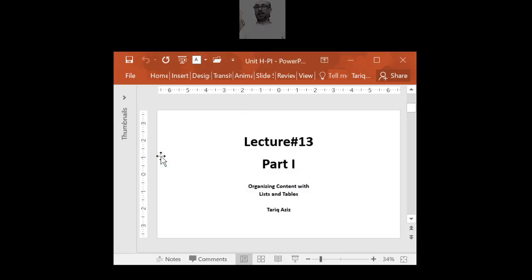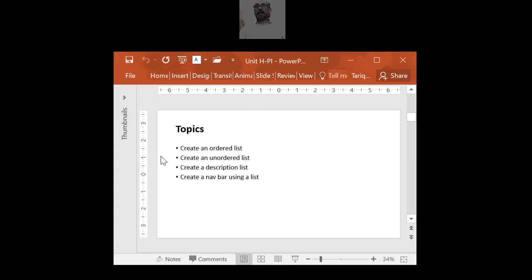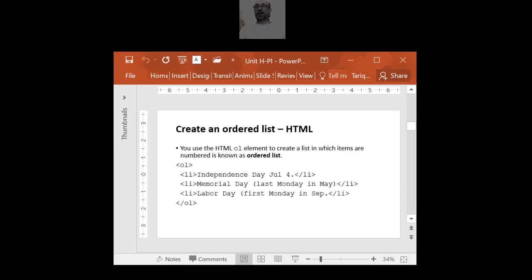Today we'll talk about lists. In the list we have two types: one is the ordered list and the other one is the unordered list. We'll talk about the description list, and then we'll see how we can use a navigation bar with lists. In the ordered list, items are numbered like 1, 2, 3. That is why we call it an ordered list. It starts with the tag OL.